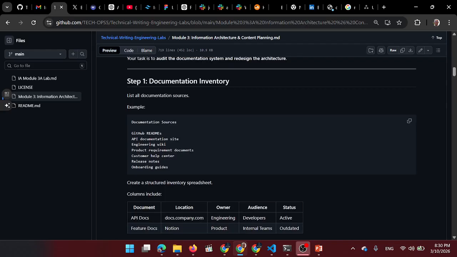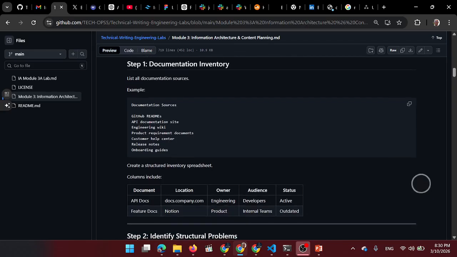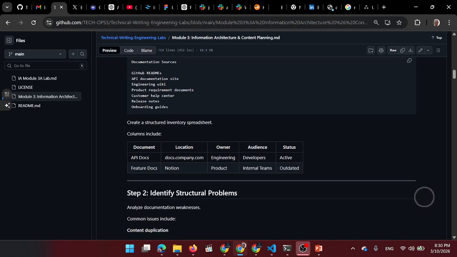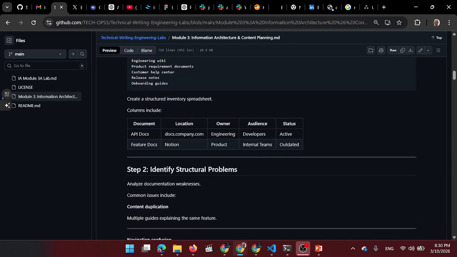In step 1, you first list all the documentation sources. That means you have to ensure you have all those resources with you, list them in order, and then create a structured inventory spreadsheet. This is where you ensure you have the actual documentation and picture the audiences. In this case, we're looking at the engineering team, the developers and whether they're active, and then seeing how you can do all this on Notion, right?